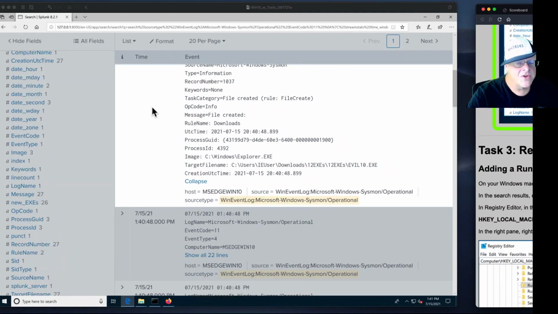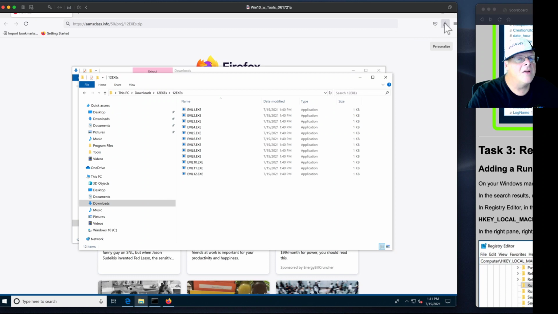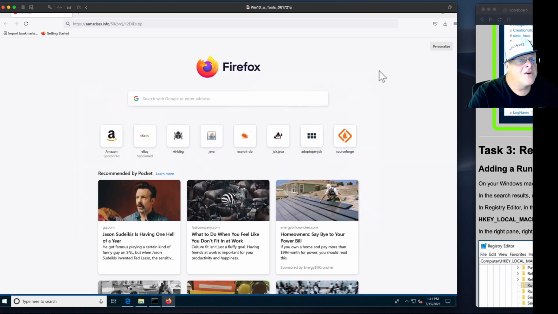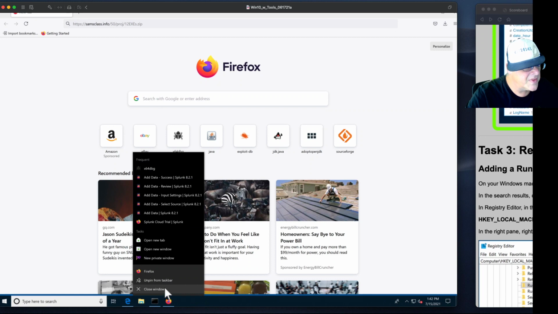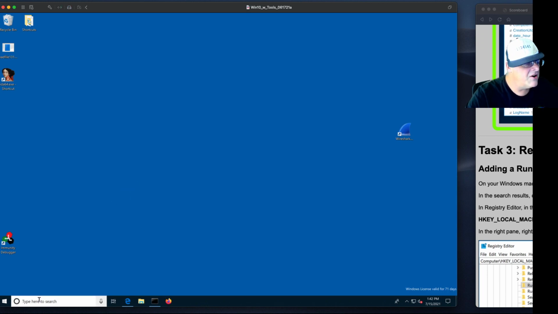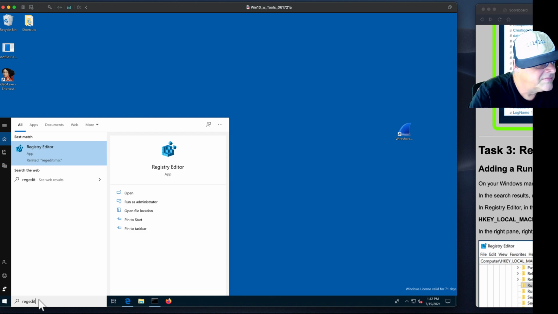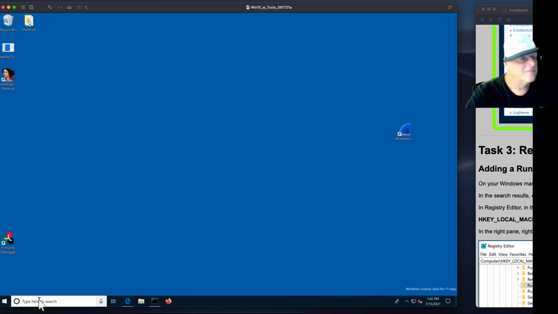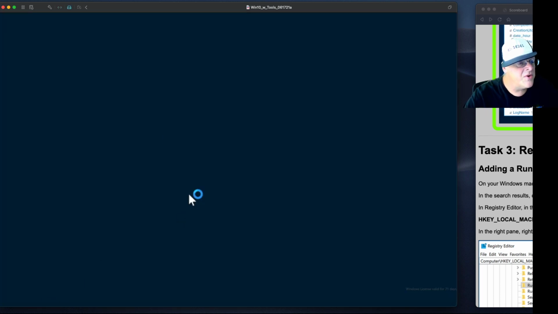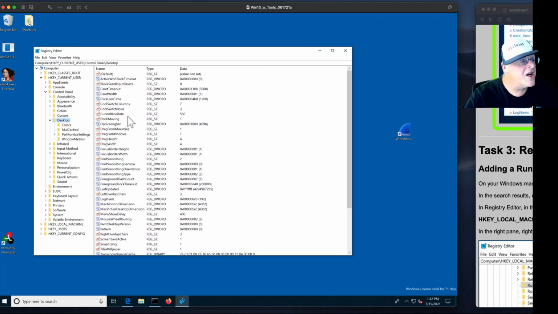Another thing that's worth looking at is the run key. So let's minimize this, and let's do another thing that malware likes to do, which is achieve persistence. So Firefox is strangely too big, so I'll close it down here. All right, and now I'll run regedit. And this is where you create a run key that will automatically launch programs at startup.